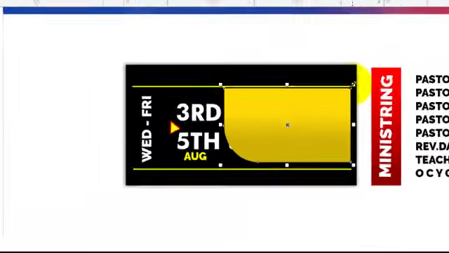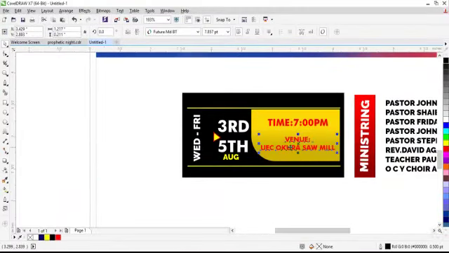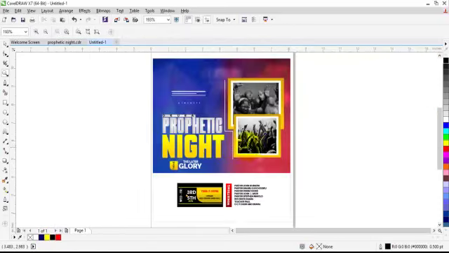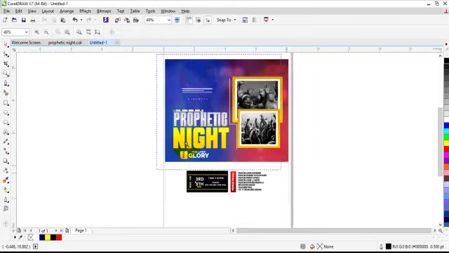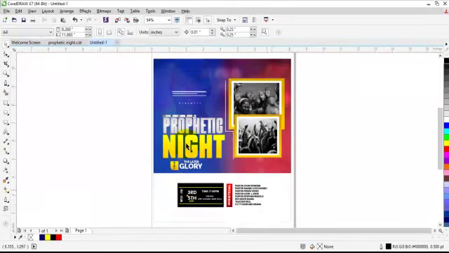Alright, page down. I think red will not be nice. Let me use black for that. I think we are done. This is the look of our flyer. This is how our flyer is now looking.